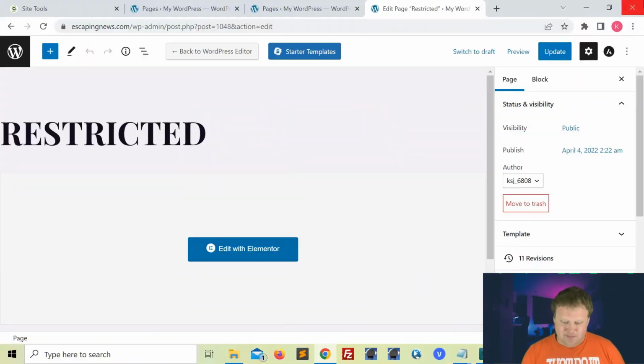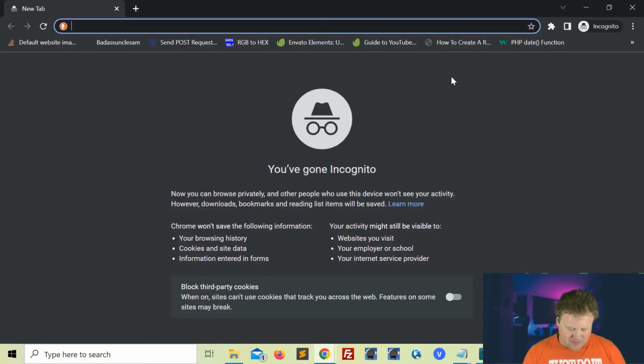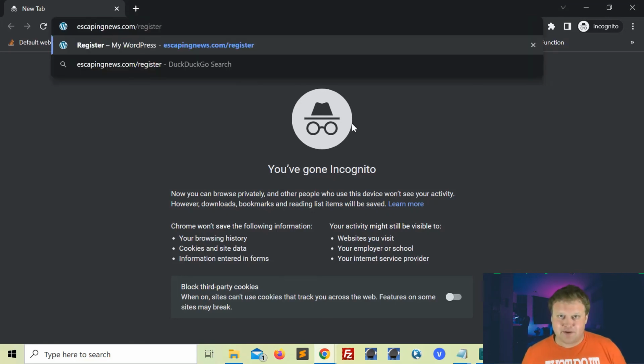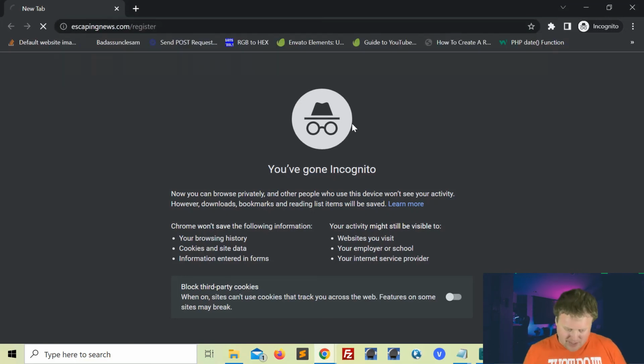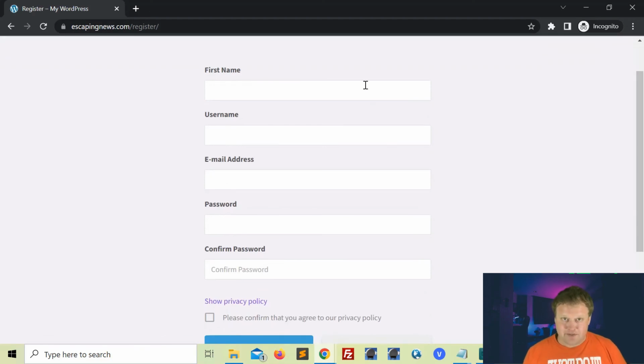And also we're going to check to make sure that the page is restricted so that logged out users can't access it. So I'm going to go to a new incognito window, and then I'm going to go to my register page. So for me, it's going to be escapingnews.com/register. Hit enter.